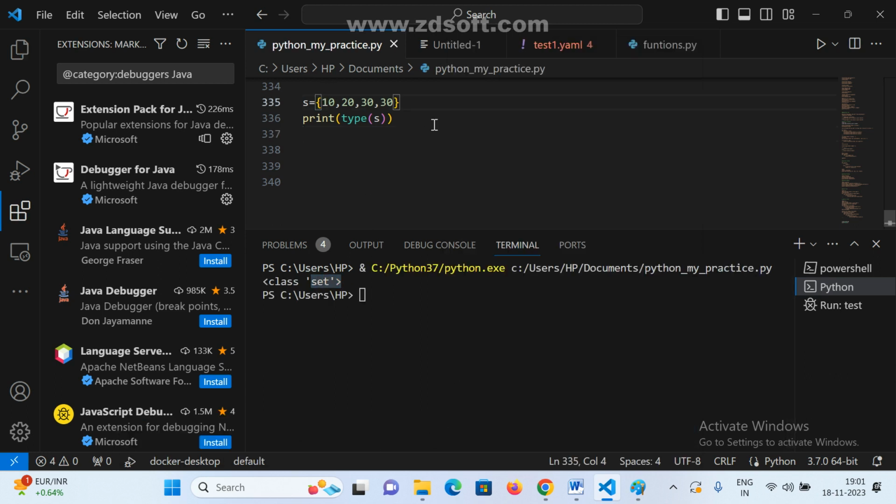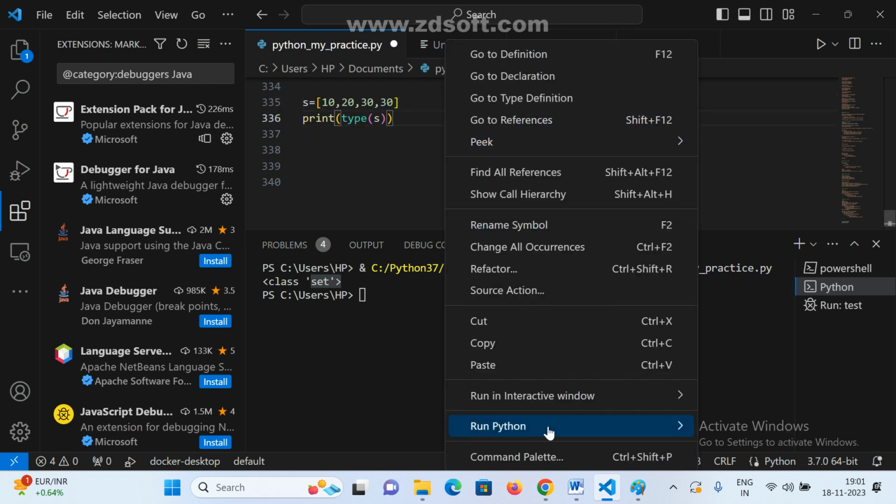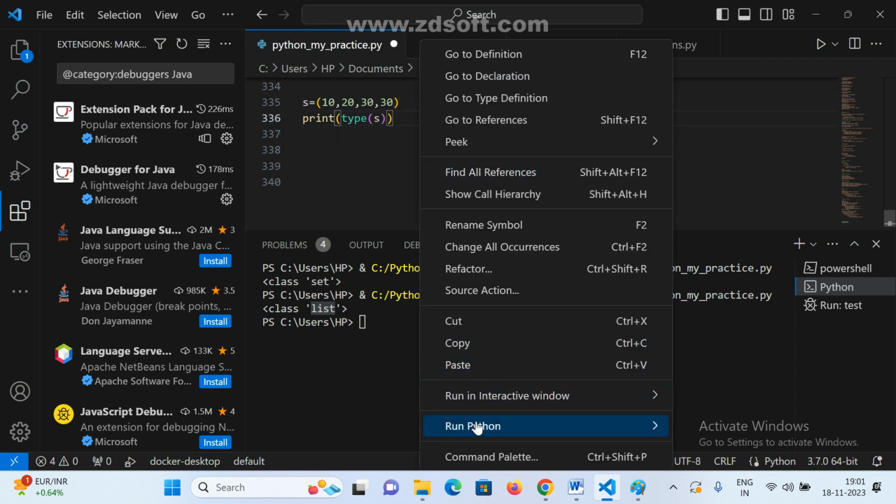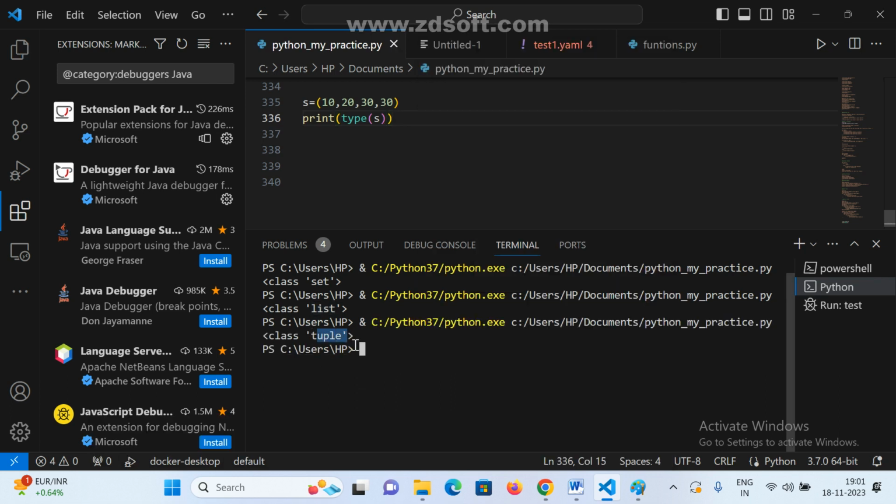For example, same thing, if I give it like this with square brackets, what is the data type? Is this a set or list? List. I hope now we got it. Now same thing if I pass it like this with parentheses, in this case it is a tuple. That is very, very important. This is the major difference, and interviewers most of the time ask this. Just remember, this is the set.